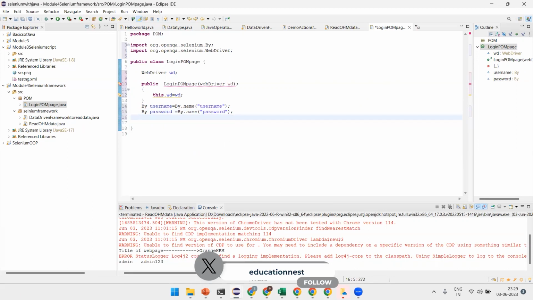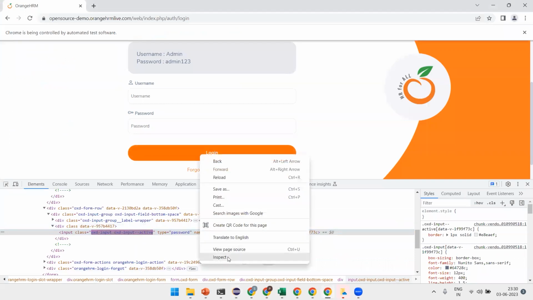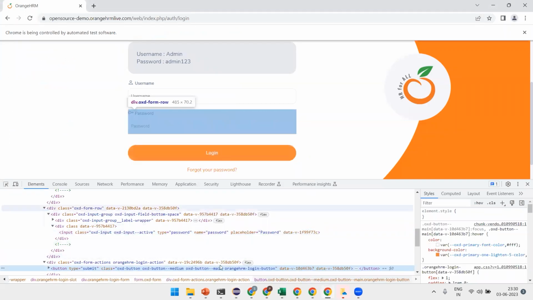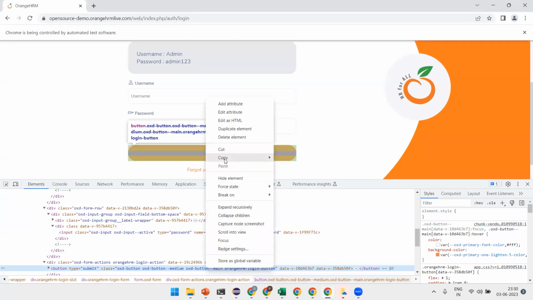By.name, password. Then the third is the login button. So By, login button. I'm just looking at it quickly. By.xpath. The value of the xpath is what? The login button. Right click, inspect, and right click over the button, type, copy xpath.